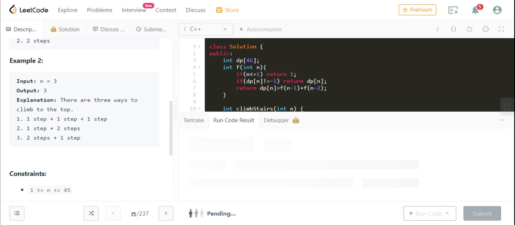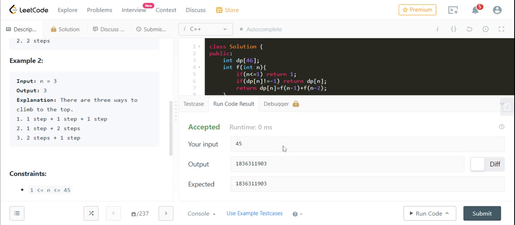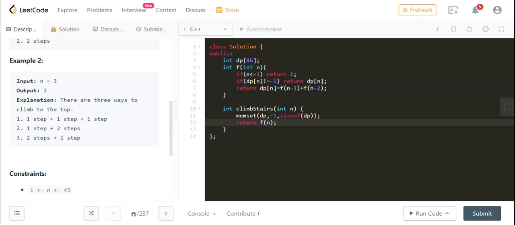Now if you submit this, it will get submitted without any problem. Okay, this will get submitted. I've just run the case for the extreme case, that is n equals 45, and this runs, so all the cases will run. You can use this code.